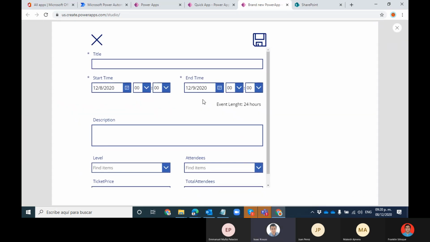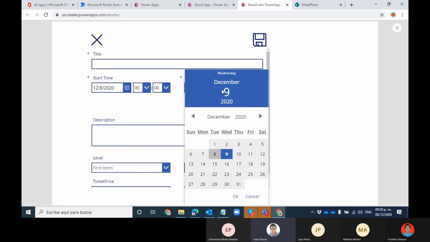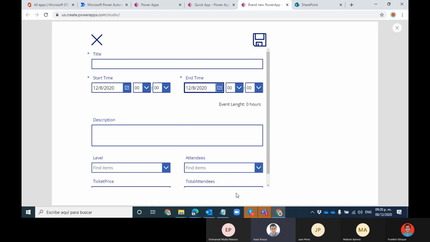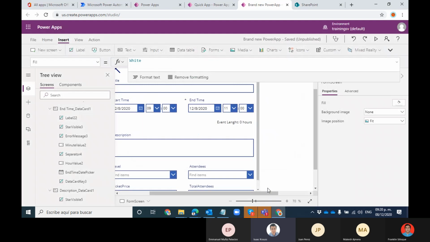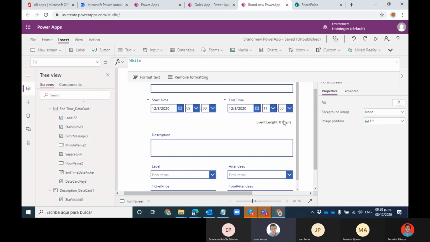There is another problem. Let's say it is in the same day, but there is a few hours of difference. For example, 9 and here is 11. It's saying 0 hours. Why? Because the calculation is only taking into account the date, not this time. We need to go a little further then.